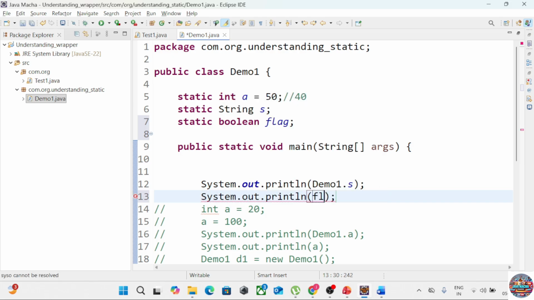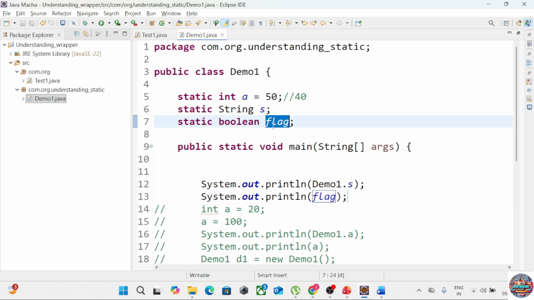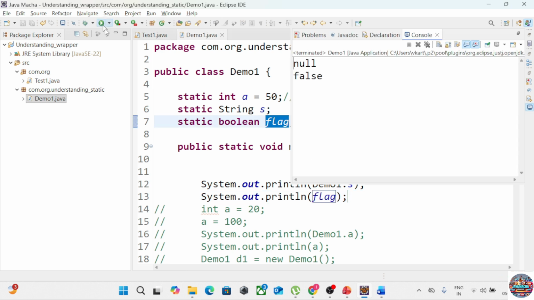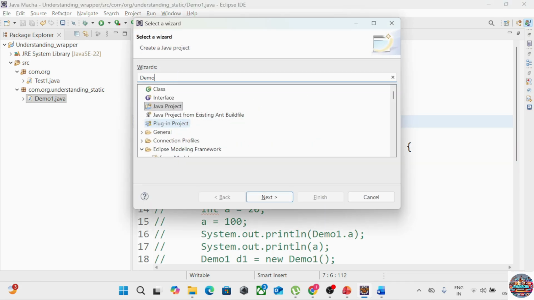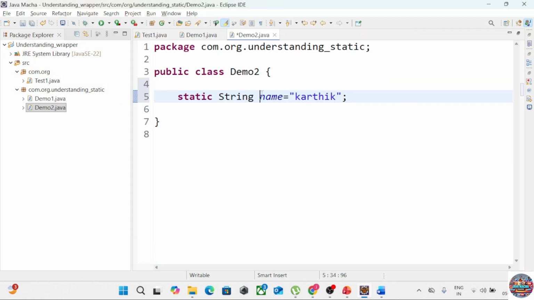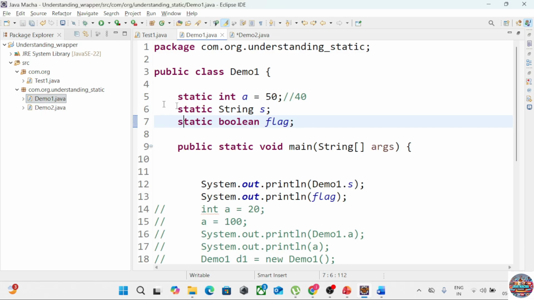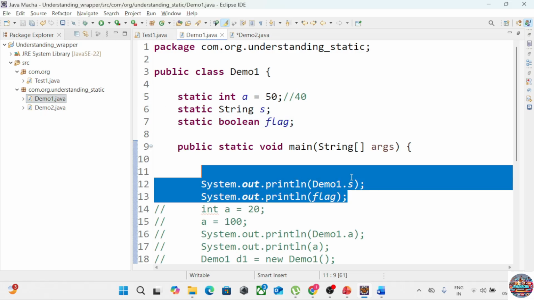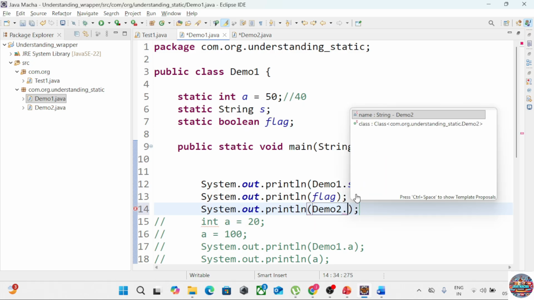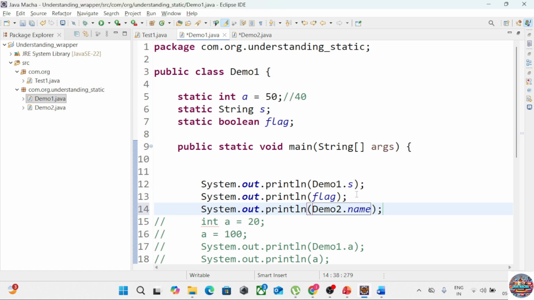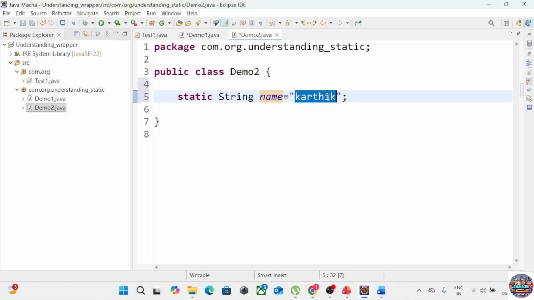Whenever I print that flag variable, of course there is no local variable, within the class I can call using flag. See, false. And static members you can call from one class to another class. Suppose there is a demo2 class with a static String name equals Karthik. In my main method I can call demo2 dot name, the class name and the variable name. Whenever I call, I'll get the name.